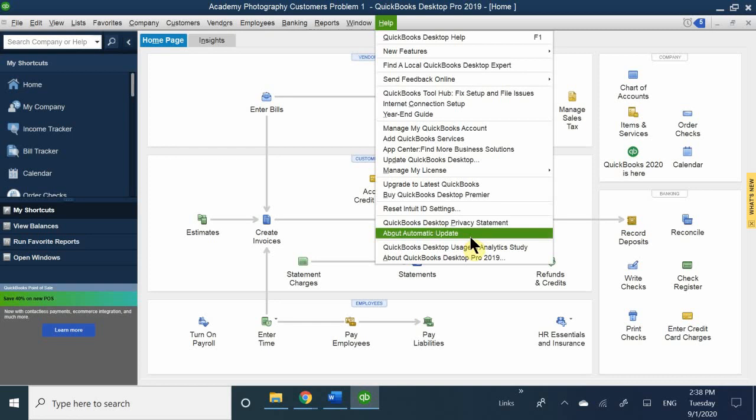What else can you do here? You can even look at subscriptions and stuff. You can even look at the difference between the Pro and upgrading to the Premier on my account at least. You can even ask the accountant. You can even look at what is about this update, right? Automatic updates. Yes, this is where you would be able to do that.